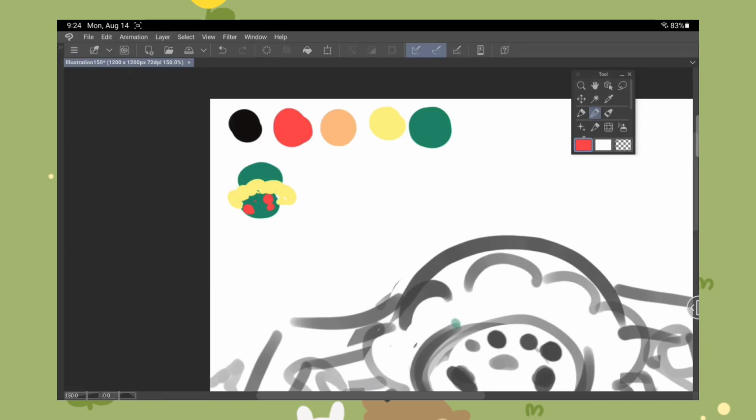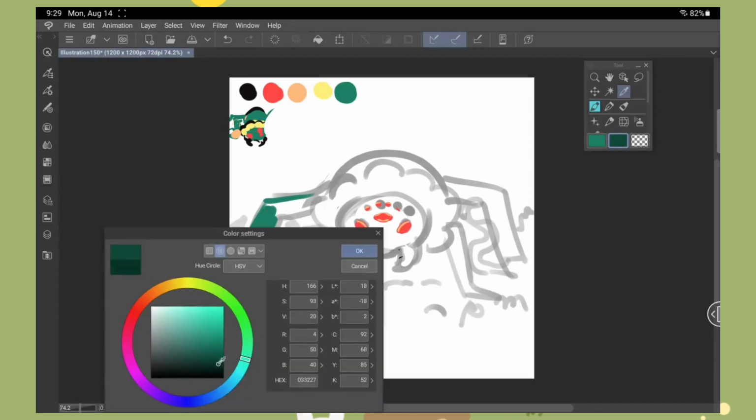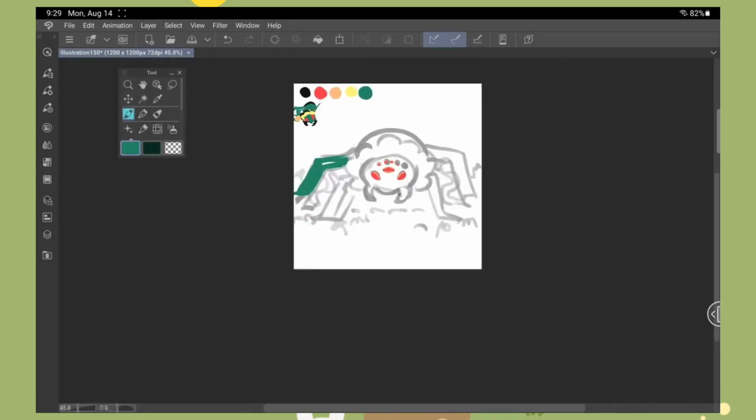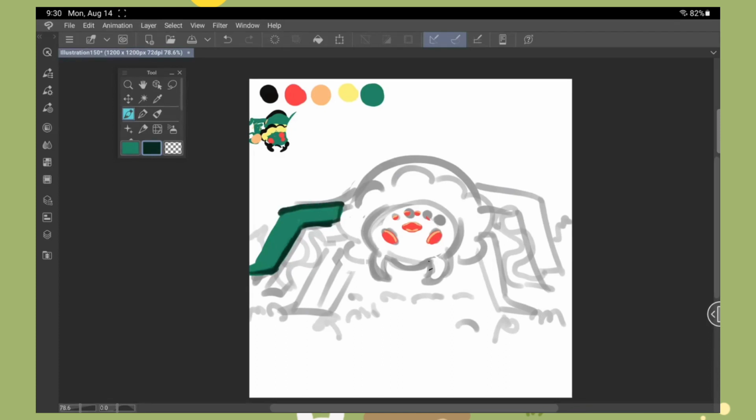So in the corner I drew this little miniature version of him because I wanted to make sure I was positive on the color palette before I started, so I just used that goofy, derpy looking little guy in the corner as a little guide of how I wanted him to look color wise.